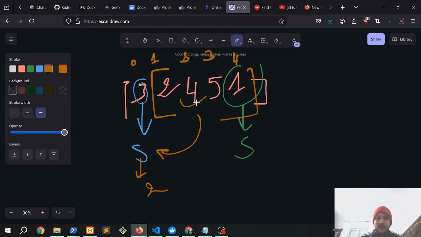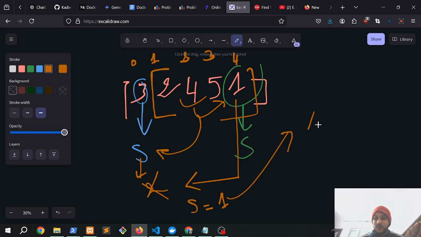Also, he searches. Is 4 greater than 2? No, he continues. Is 5 greater than 2? No, he continues. Is 1 greater than 2? No, 1 is smaller than 2. So here he doesn't store the 2, but the smaller changes and it will be 1. After that he prints 1. We want to print not just 1, but the value that smaller contains.